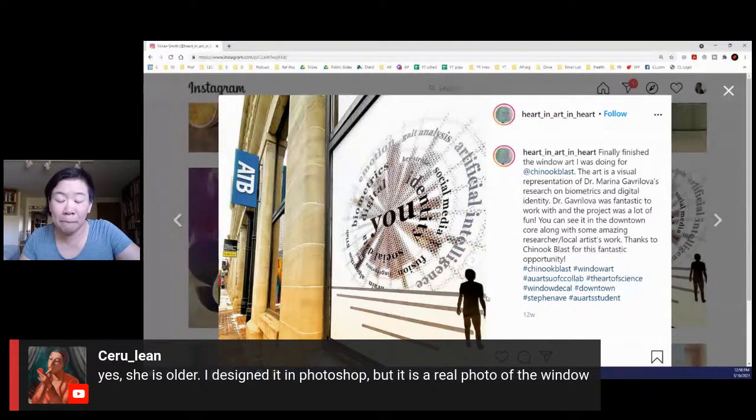What would be better is to have a real person in the photo so you can see, okay, what does this really look like? So just make sure that's really clear, because I thought it was a mock-up based on the way the photo's done. And Cerulean's confirming, yes, she is older.